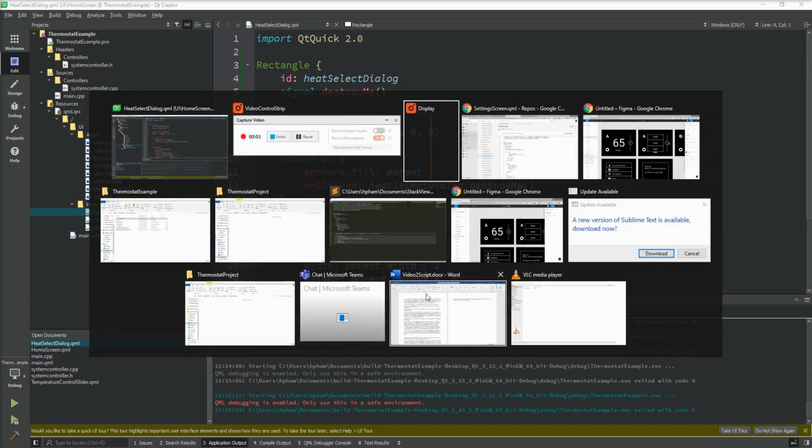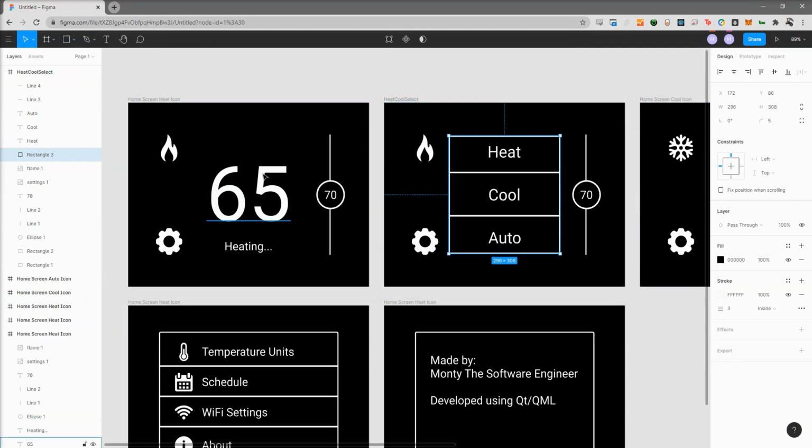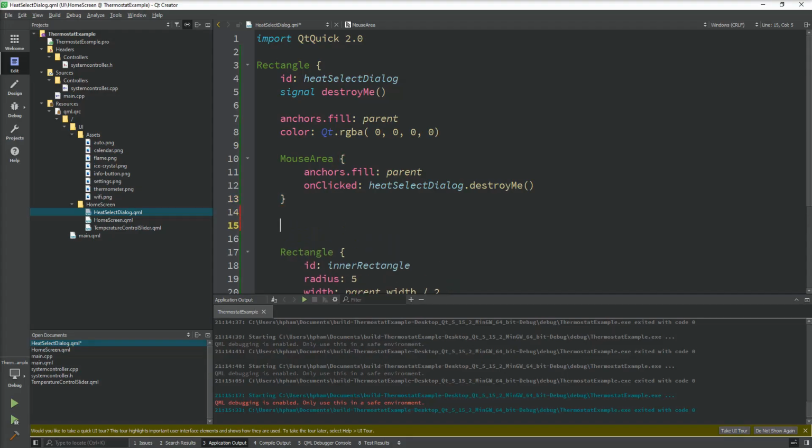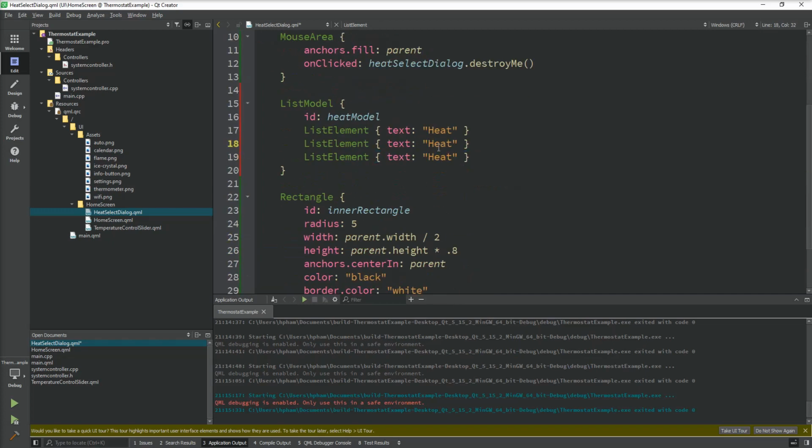All right, so now let's go ahead and add these options here, the heat, cool, and auto. First, we're going to add a list model ID, and we'll call this the heat model. And then in here, we're going to add some list elements. Here we'll add a list element. We'll say text is going to be heat. And we'll add 2 more, one for cool and one for auto.